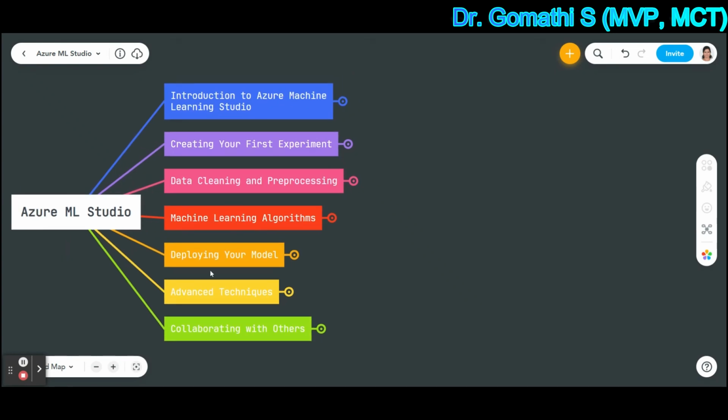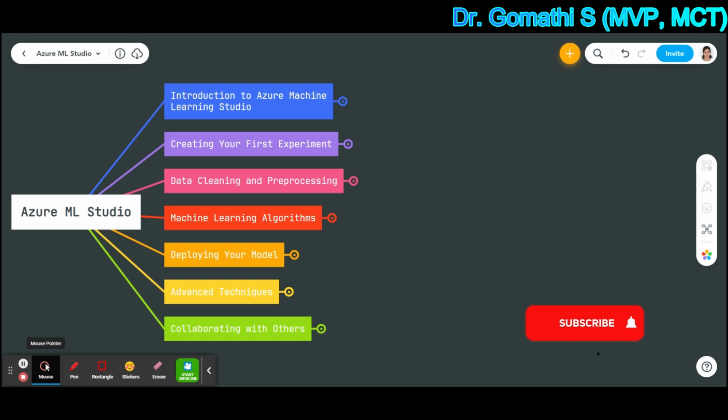Let us understand the complete learning path for Azure ML Studio. Azure is a cloud provided to us by Microsoft. It has its own ML Studio, a machine learning studio, with pre-built blocks which we can directly drag and drop and make use of to work with machine learning. But though it is easy to use, we should know what machine learning is and how to use it.